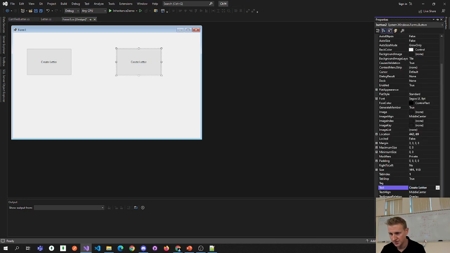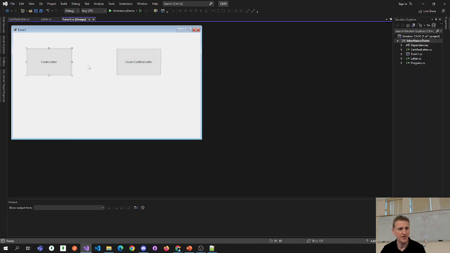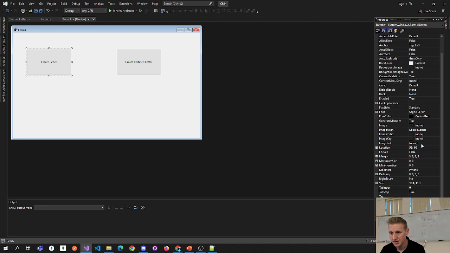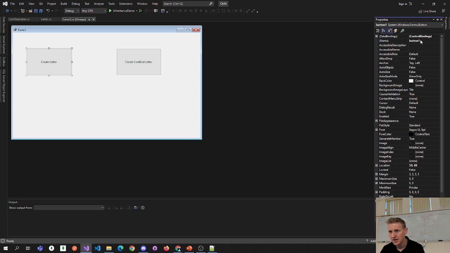Create. Okay, create letter, create certified letter, and the name. Even when you sort alphabetically, the name goes up at the top. That's fine.